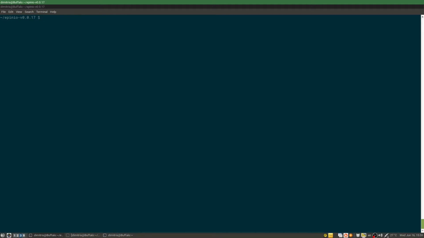So Epinio will talk to the same cluster kubectl is talking to, so I don't have anything else to do. I just have to install Epinio. I'll do it in 2 steps, and I'll explain why as we go. So first step is to install Ingress. And while this is happening, I'll explain what it does.